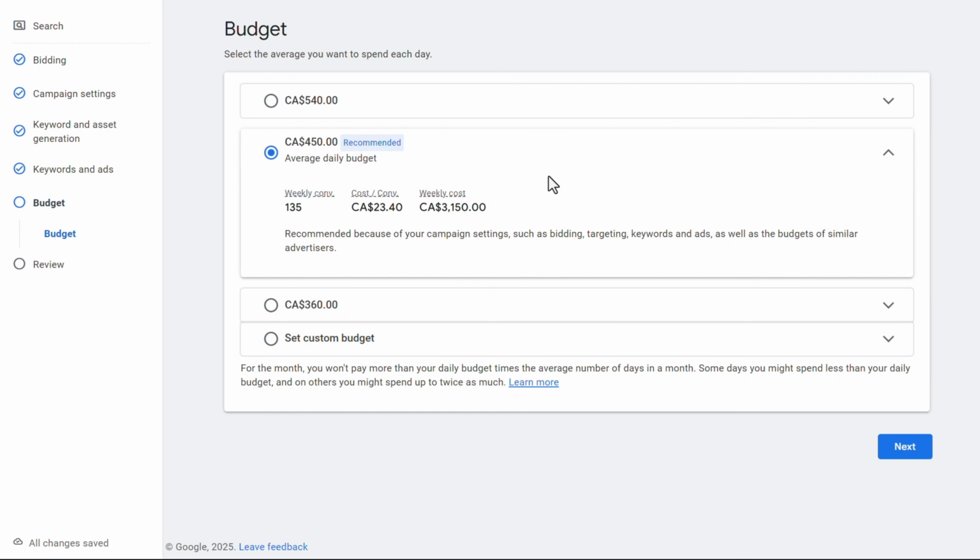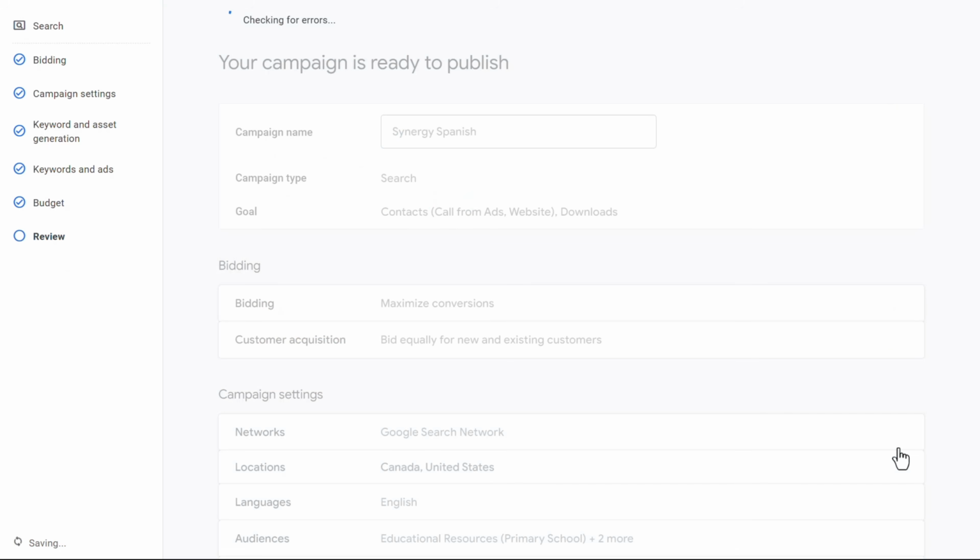So you can choose to set the recommended budgets or your custom budget. There is no right or wrong answer for this. It does depend on you. One thing to note is that Google will not respect your daily budget per day. They respect it on a monthly level. So if your daily budget is $100, they might spend up to $200 per day, but they will not spend more than $3,000 per month. Okay, so they take your daily budget and they average it out for the month. So 100 times 30 is 3,000. So they will not go over $3,000 a month, but they could go up to double your daily budget. So just keep that in mind. We will go with this $450 a day. That's fine. Let's click on next.